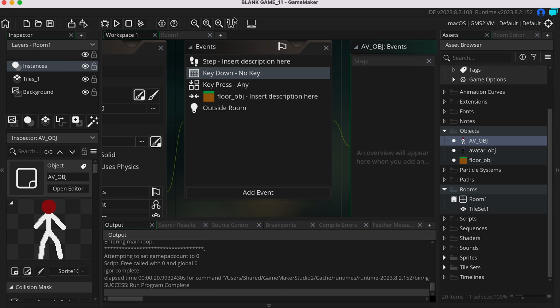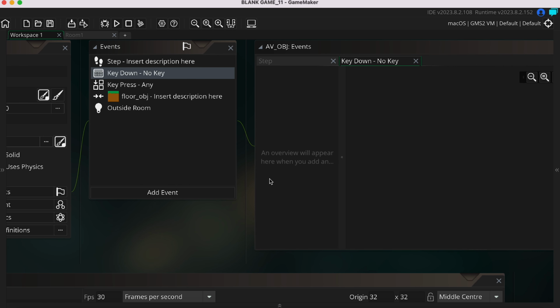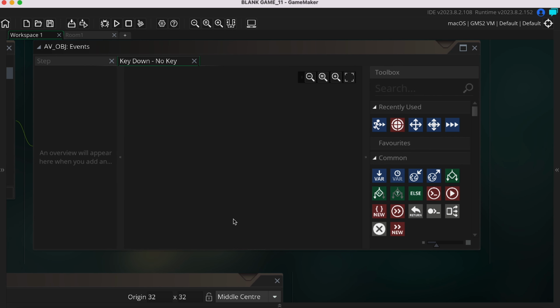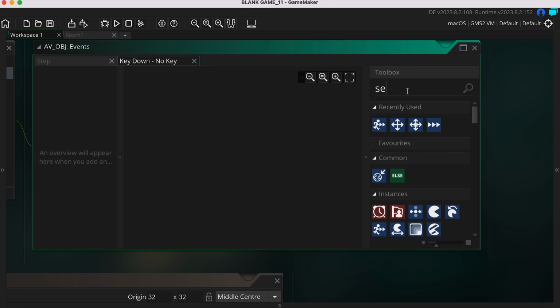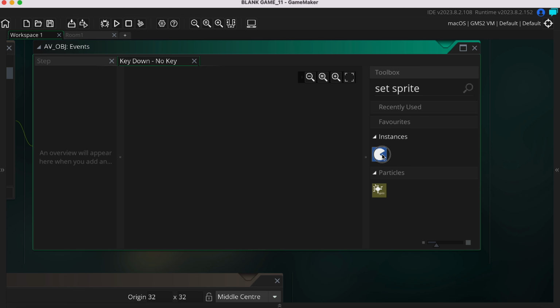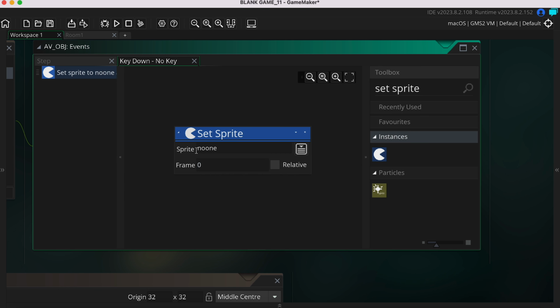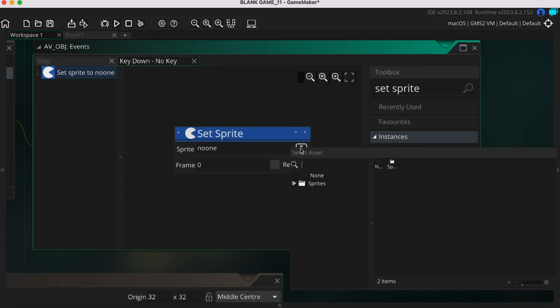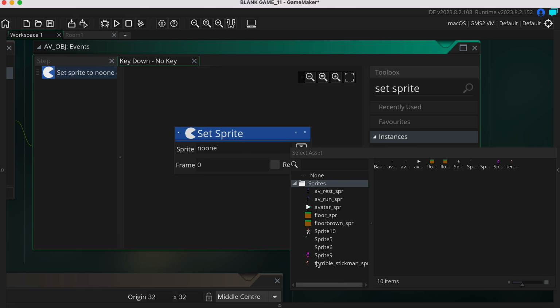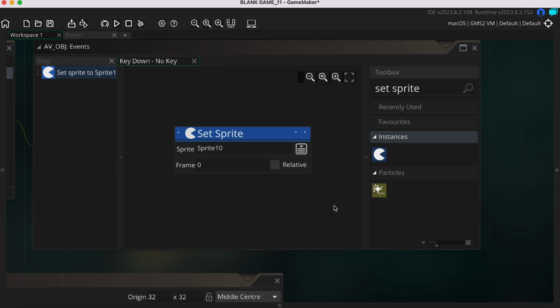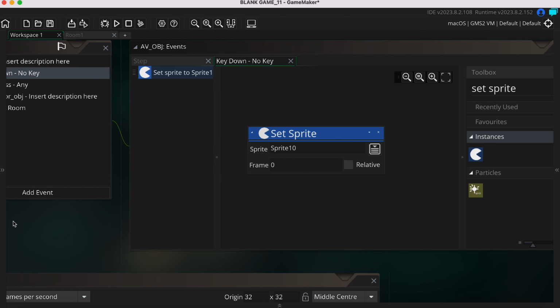And then again, to make life easy, I'm just going to minimize my dock panels. And then underneath the events, the actions tab, I want you to go to the toolbox and search set sprite. So key down, no key, and then set sprite. Drag that over. Under the sprite at the minute it says no one. Select whatever sprite you've got, which is your avatar. So mine's called sprite 10. So that's all done.